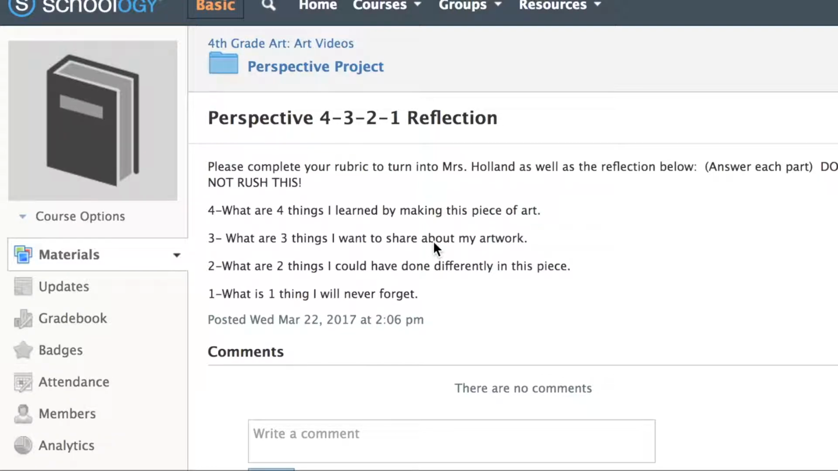That's part of our art critique. That way, when you look at it and somebody says, oh, well, I went to the coral reef once, and when I was swimming, this is the view that I saw. That would be something really neat to share, that you made the connection from that experience with your artwork. 2 is, what are 2 things I could have done differently in this piece?